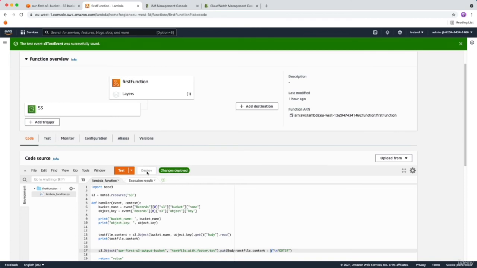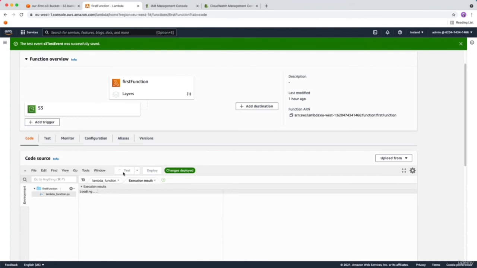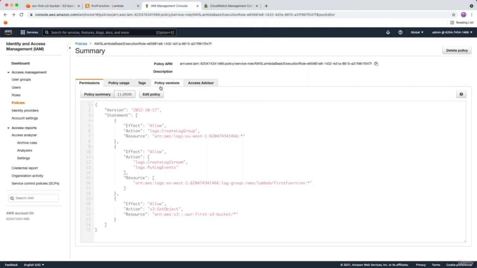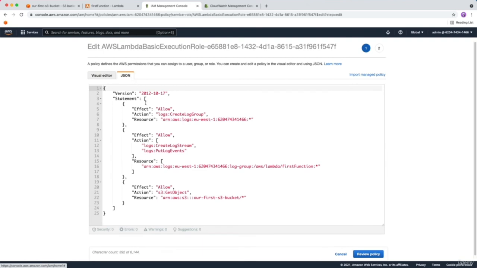Right, what do you think? Is this going to finally work? Click test. Of course not. Another issue with the permissions. Let's check the role again. Our Lambda can retrieve objects from our first S3 bucket, but it can't save objects to our first S3 output bucket. So let's add that permission.